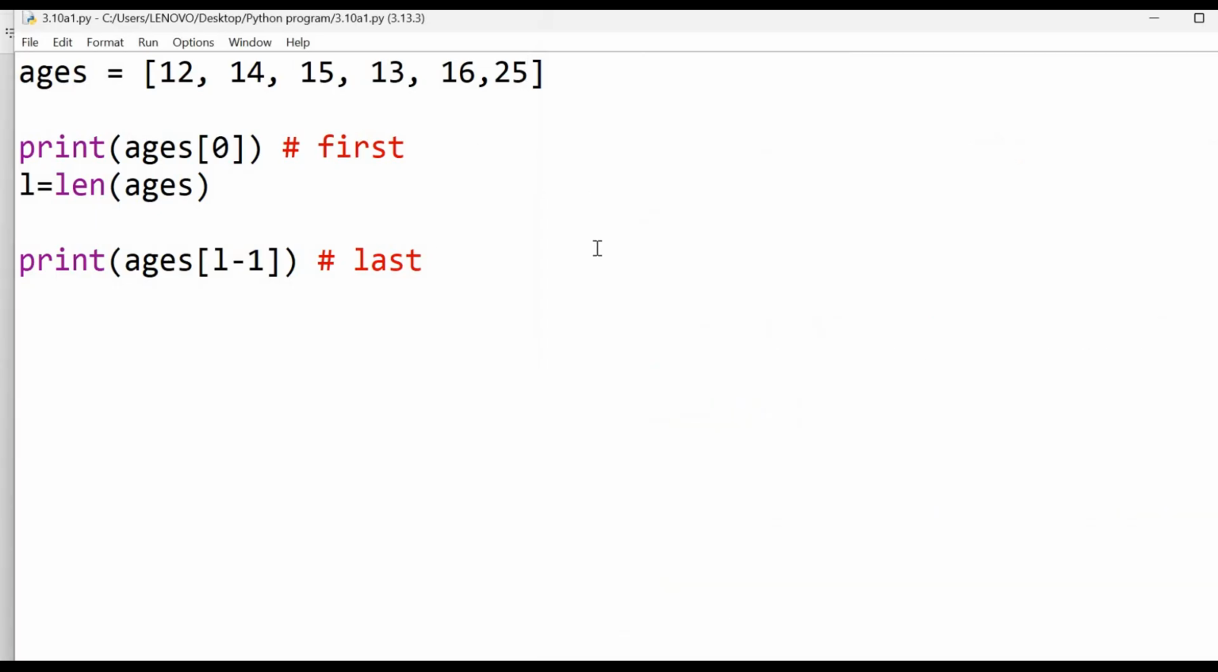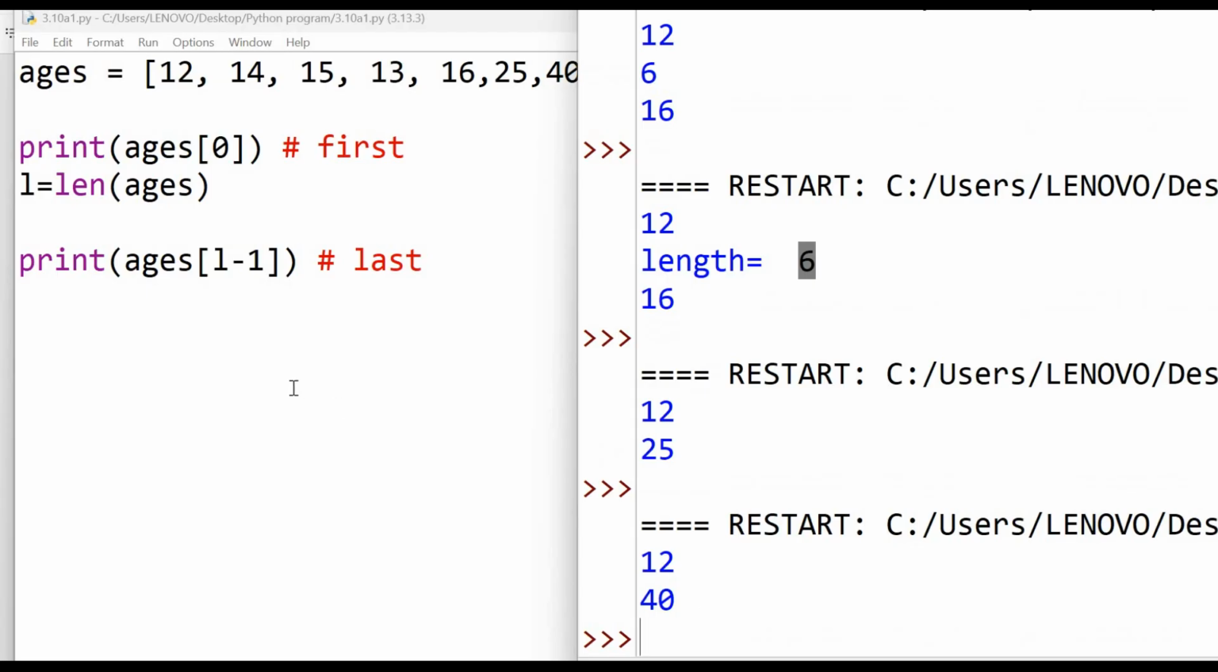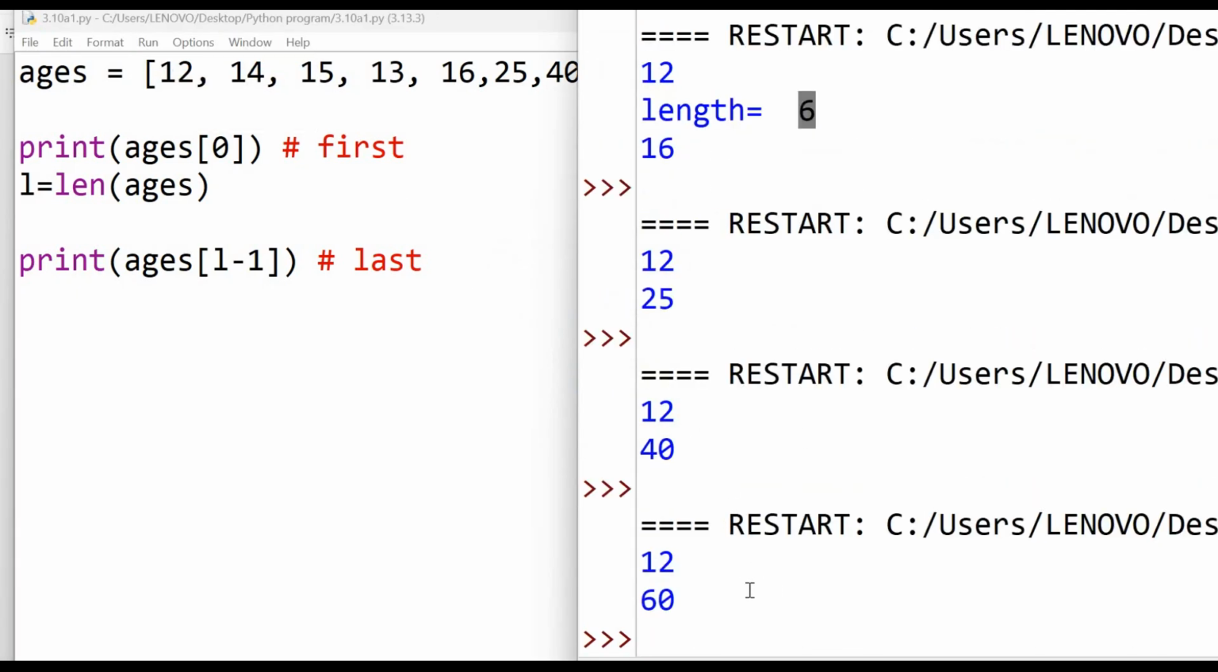What happens if I increase one more element? I have increased one more element. When I run this, they are showing me 1240. See, they are not fixed now. This is variable, not fixed length. If you are changing it, what happens when I run this program? It will display me the last element, 12 and 16. Okay, student, clear?